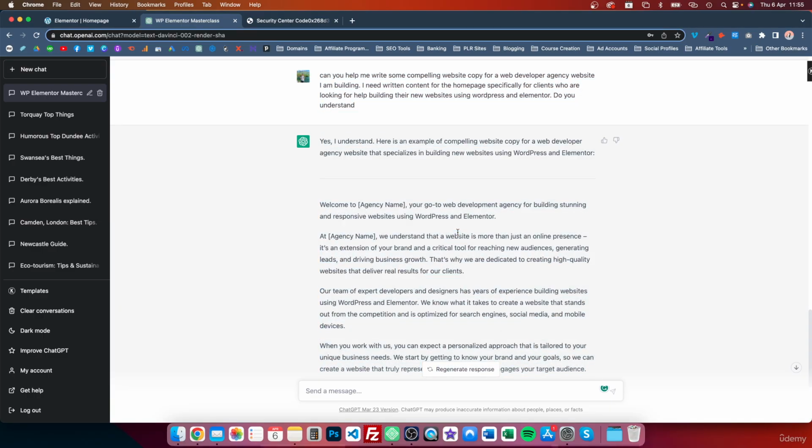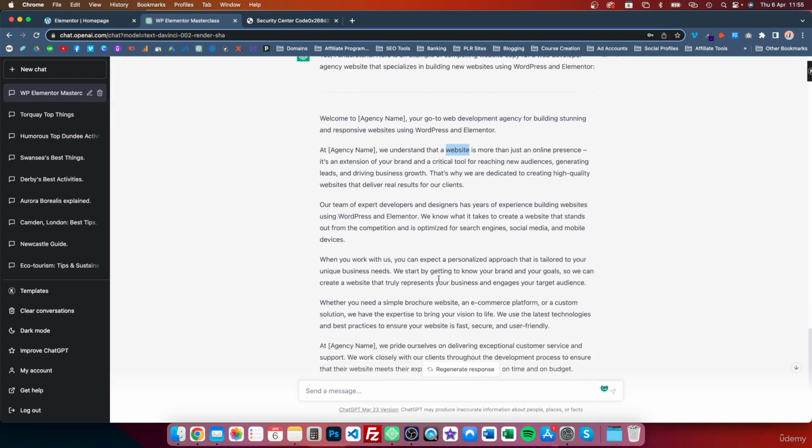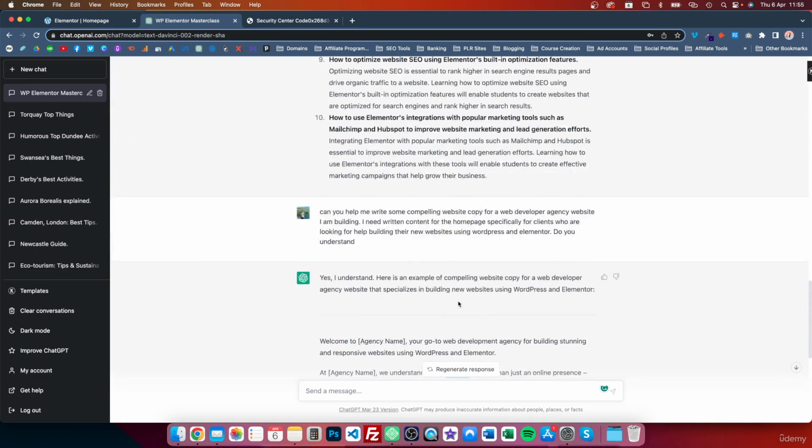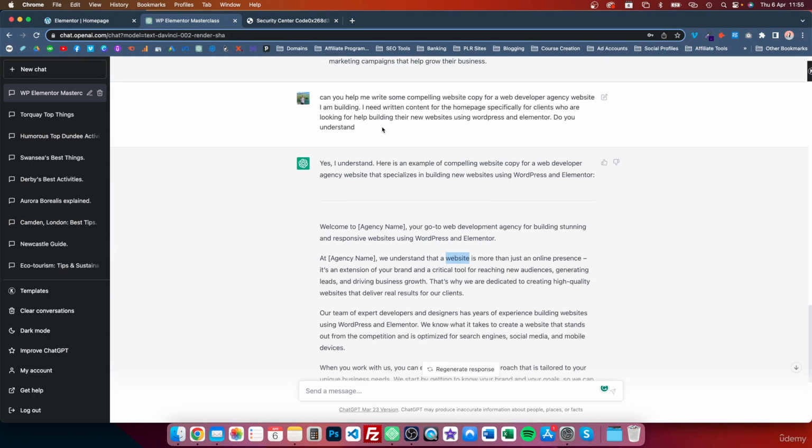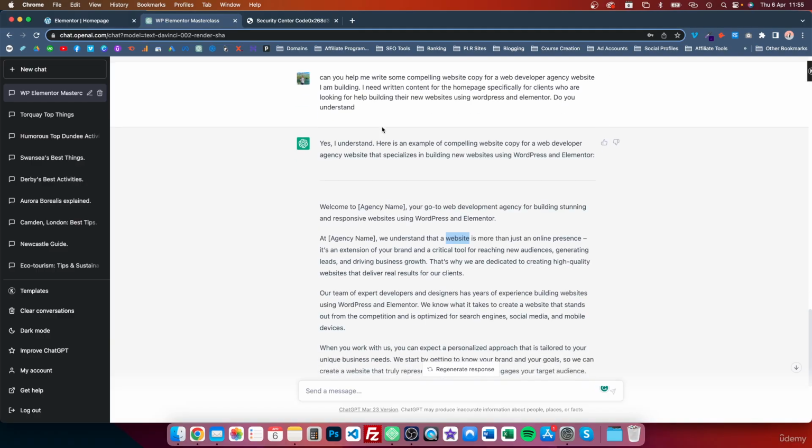So we could copy and paste this in and use it wherever we wanted on our website. Now, the more context that you give ChatGPT, the more that you layer up its understanding of what you're trying to get, then the better responses and answers you'll get from it. That's called prompt engineering, basically. So we're prompting it, giving it all of the information to then give us the best possible outcome.